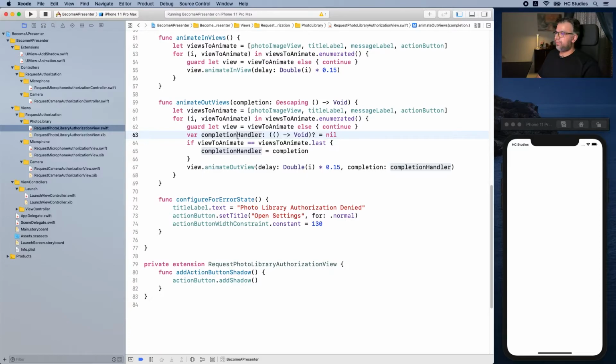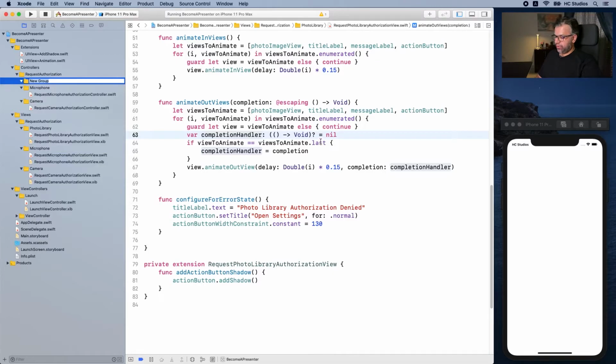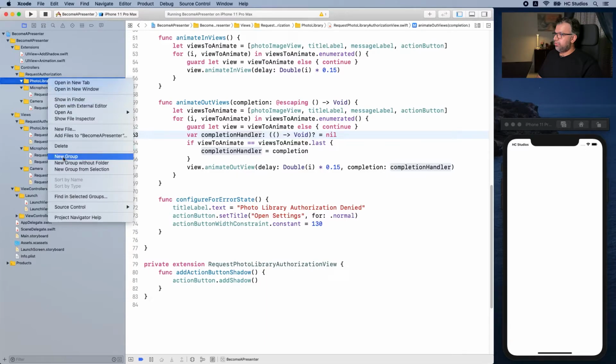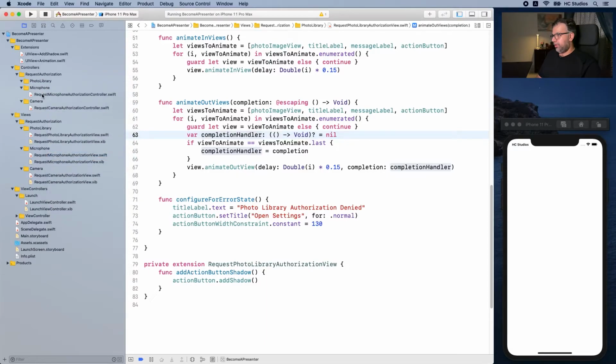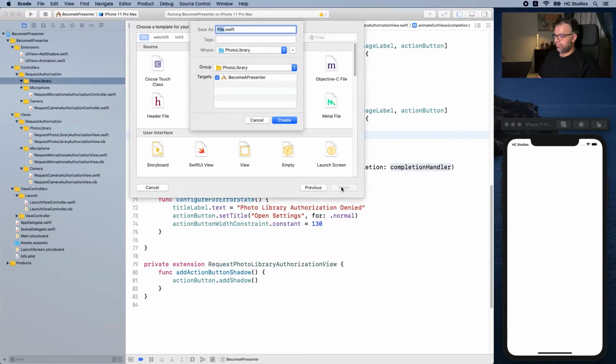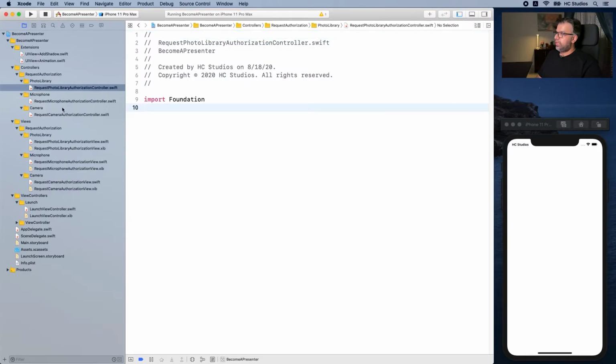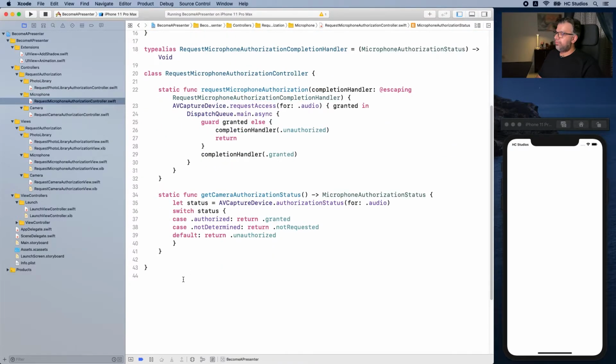Next, we need to create a controller to request the actual permission for the photo library from the user. So let's do that. Head over to the controllers. Under the request authorization, create a new group called photo library and create a new file with the type Swift, RequestPhotoLibraryAuthorizationController.swift.